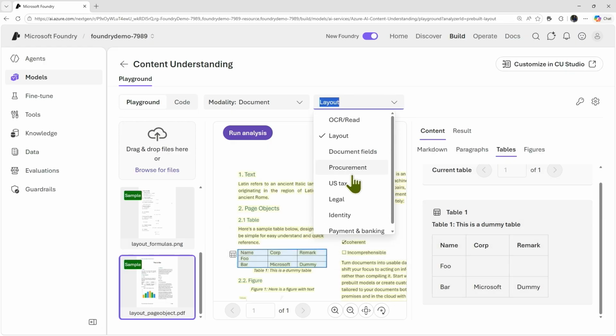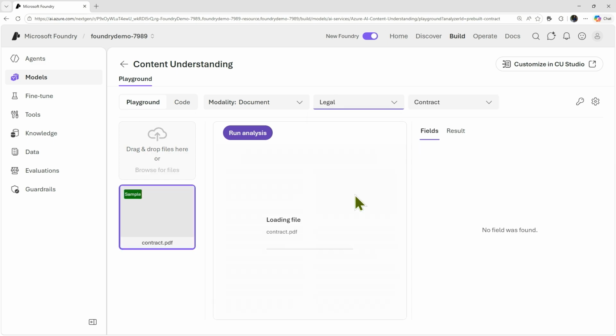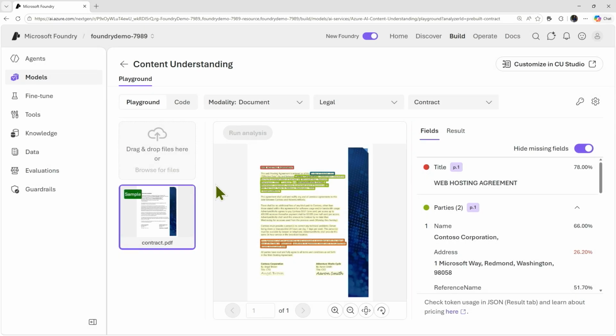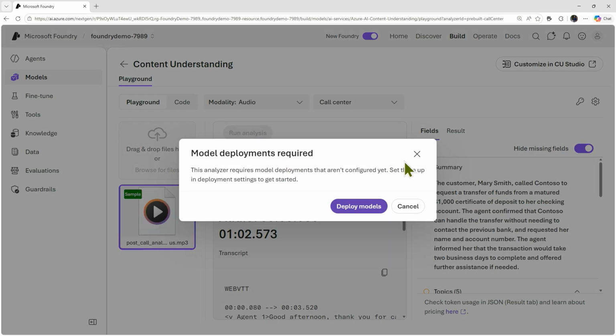Also from here, you can decide whatever you want to do: the OCR, layout, maybe document field, maybe US tax, maybe legal, maybe identity. So it depends on whatever you select, and it's going to follow along with whatever you need to work on. So I'm going to change here the playground configuration. For legal, we have here, for example, contract. You can also put a modality, either a document or maybe an audio also.